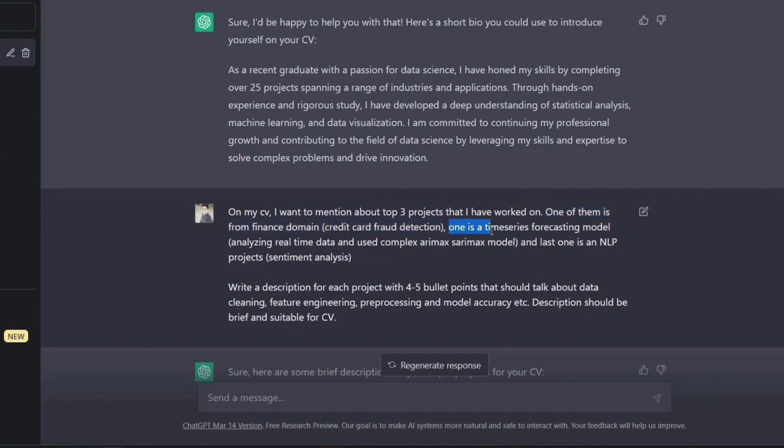Other one is a time series forecasting model where I have analyzed real-time data and used complex ARIMA and SARIMAX models. In case you are not aware of these models, these are few machine learning models that are widely used with time series forecasting. And the last one is an NLP project where I have done some sentiment analysis. And I want ChatGPT to write a description for each project with 4 to 5 bullet points that should talk about the data cleaning, feature engineering, pre-processing, and model accuracy, etc.